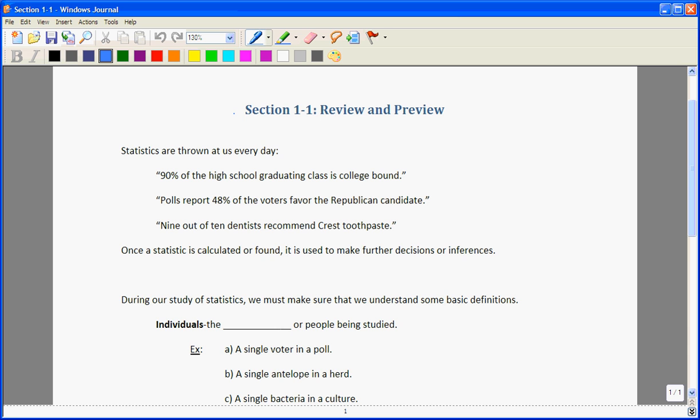Now we hear statistics every day. 90% of the high school graduating class is college bound. Polls report 48% of voters favor the Republican candidate. 9 out of 10 dentists recommend Crest toothpaste. All of those are considered statistics. Once we find or calculate a statistic, then we use it to make further decisions or inferences.